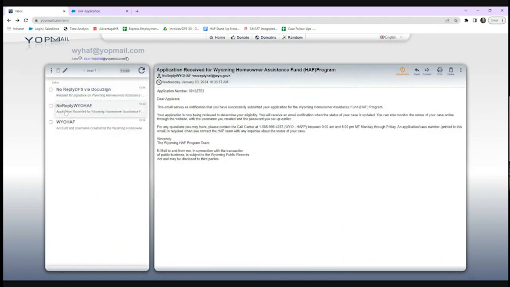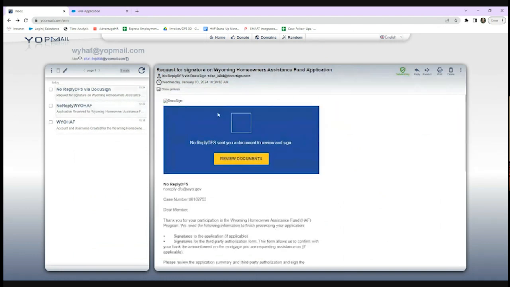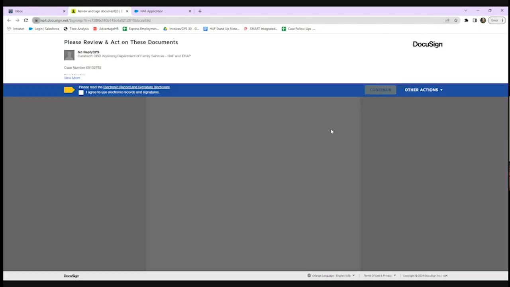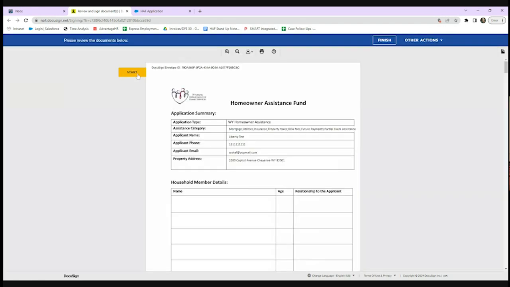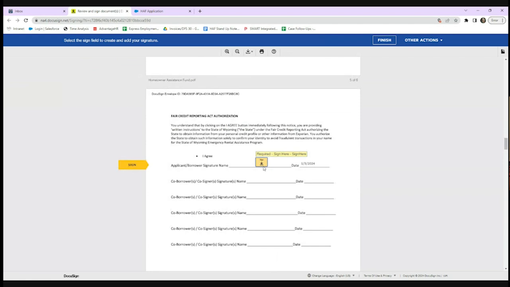So this first email that says no reply HAF, this is just a notification that you have submitted your application. That's all it is. The second one that you will receive that says no reply DFS via DocuSign, you will need to click review documents. It'll take you to this screen. You will click I agree to use electronic records and signatures. Click continue. And then you'll click start and it'll take you to everywhere that you need to sign.